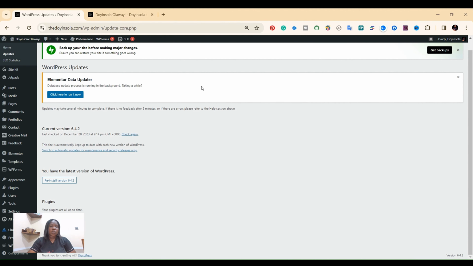So other important tools on your WordPress dashboard would be the posts, media, pages, comments, portfolios if you have a portfolio site, or if you've added a portfolio page to your site. Contact, creative, and feedback are also plugins. Elementor is also a plugin, and WP Forms is also a plugin. Other important things that you need to take note of are appearance, and then plugins, users, tools, and then settings.